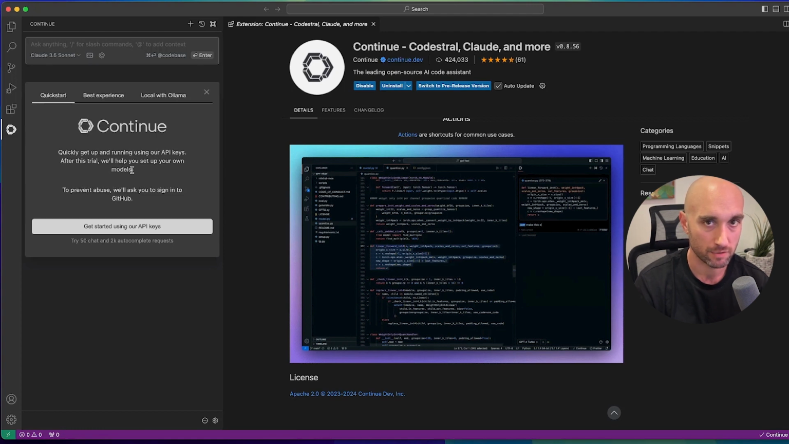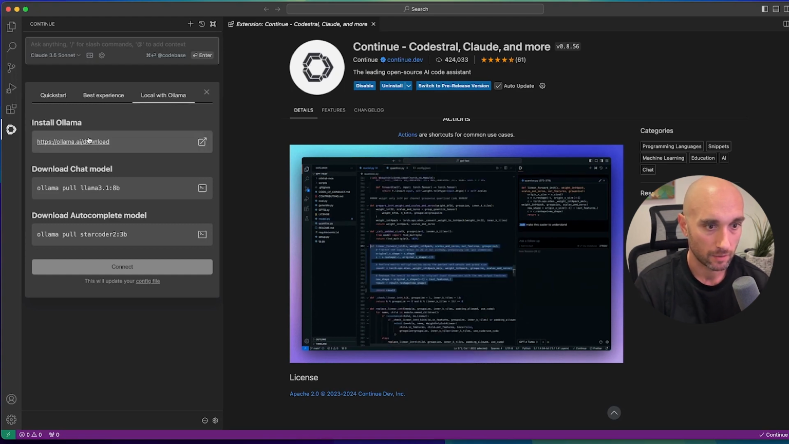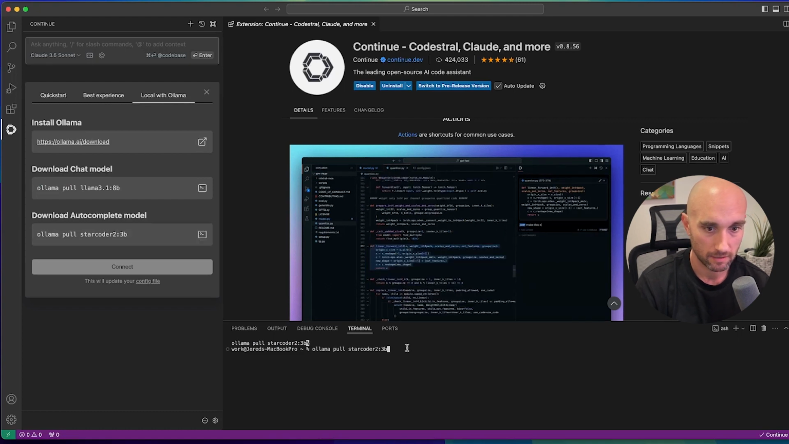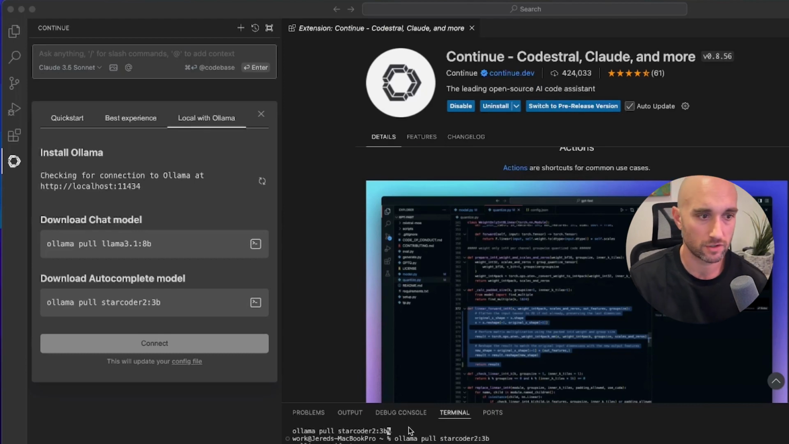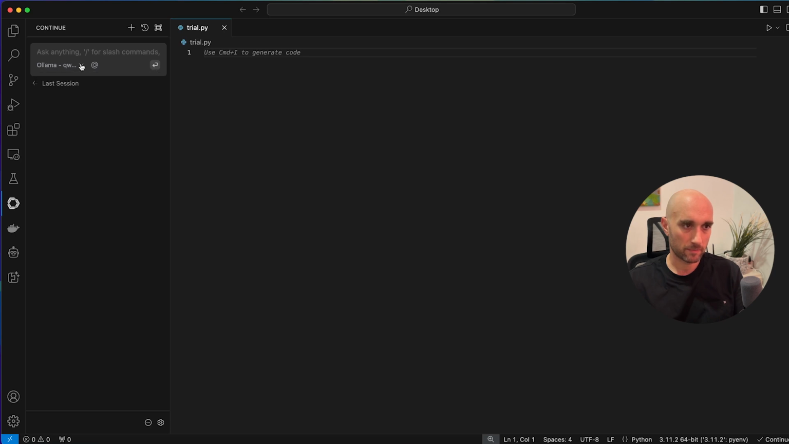But we're talking about open source local models, so we're going to press local with Ollama. We already have Ollama installed. We've already downloaded a chat model. So it wants us to download an autocomplete model. So let's do this. And here it's going to run it in the terminal. Okay, great. So we finished downloading StarCoder, so let's just press connect. So let's just try it out. Qwen 2.5 Coder latest. We also have the StarCoder, but we want to use the one we downloaded earlier.